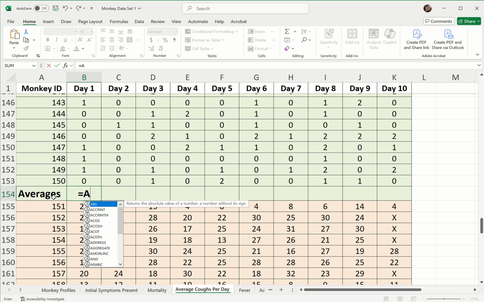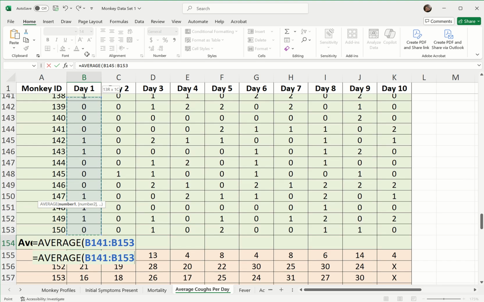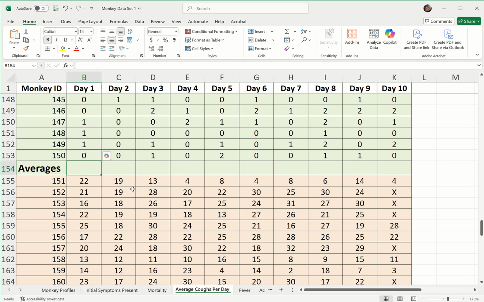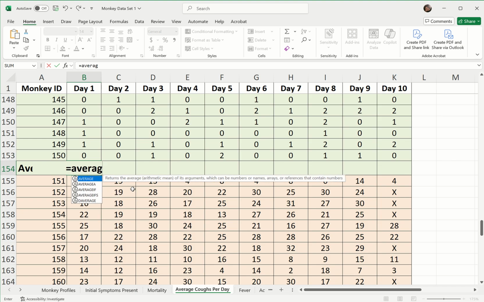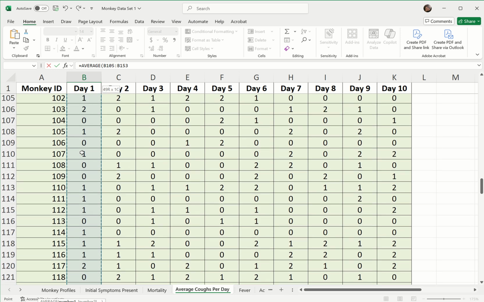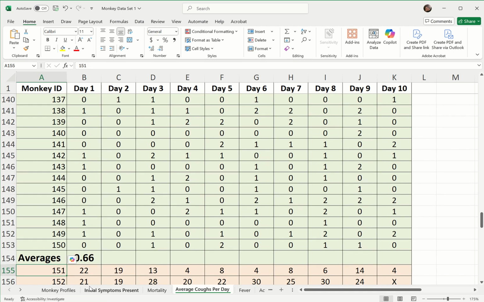And then you do equal average, sorry. And then we're going to select all of group 3. Oops, overdid it. Okay, hold on. See that it went too far. So again, equal average, and you're going to select all of group 3, which is from 101 to 150, and then hit enter.